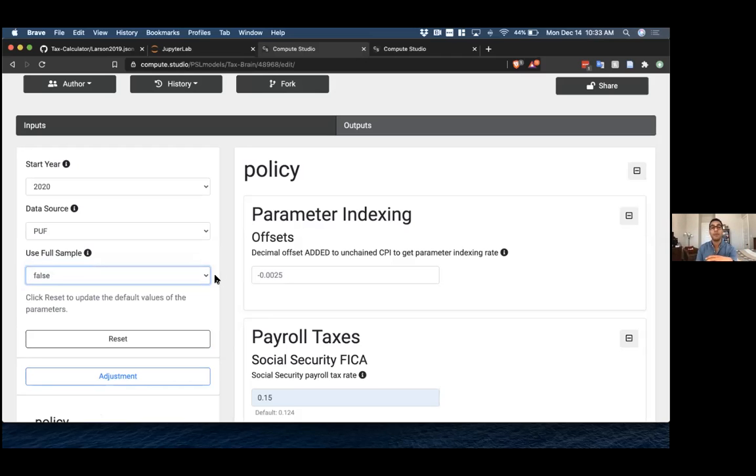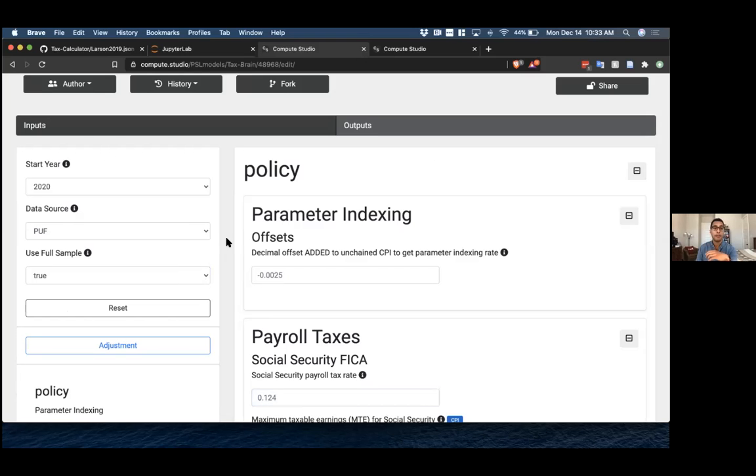So if you don't need a full projection of how your policy is going to work, you just want a nice quick taste of what it's going to do, then you can just set full sample to false and run everything a lot quicker. But we'll put it back to true just for the sake of this example.